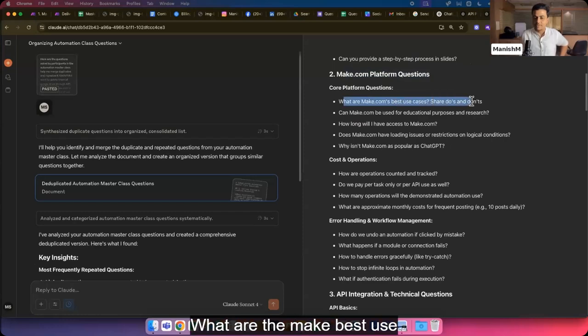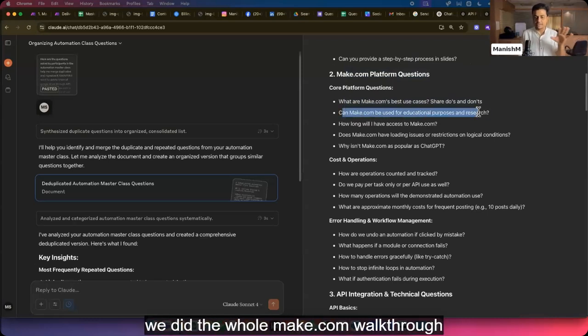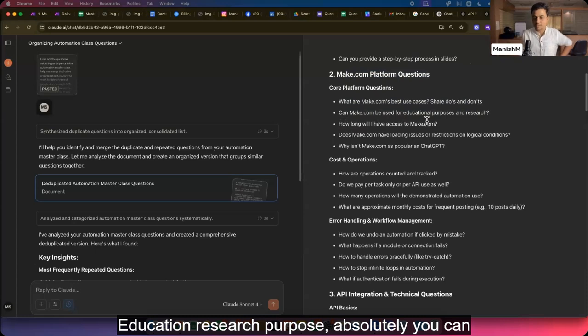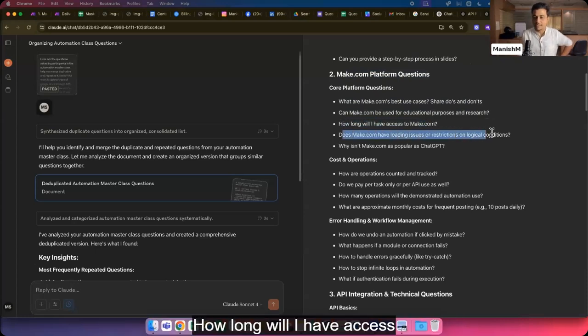Okay, Make platform. What are the Make best use cases? Share do's and don'ts. I think we already discussed that at the start of the session when we were doing the theory part, and we did the whole make.com walkthrough as well. Education research purpose, absolutely you can use that. How long will I have access to make.com? You can have it for lifetime, forever.